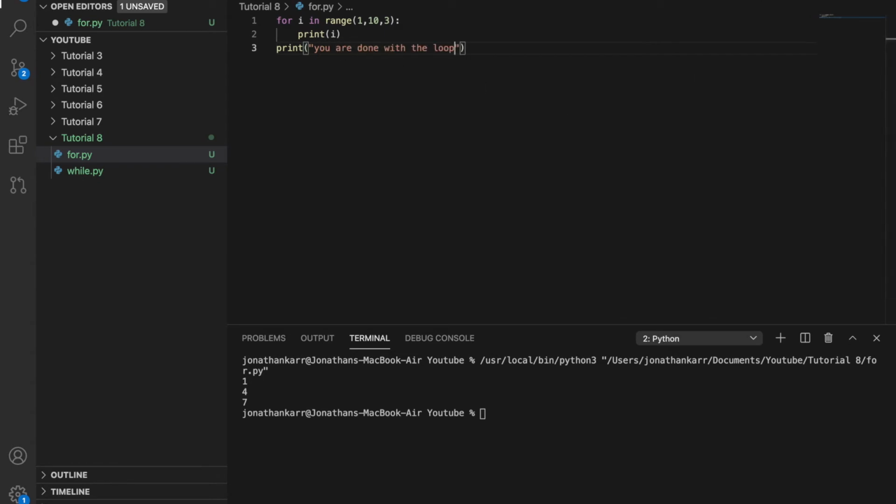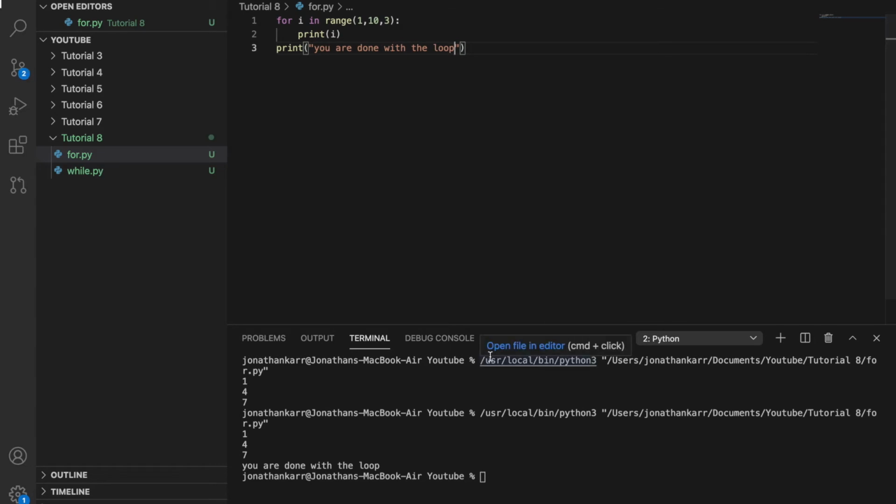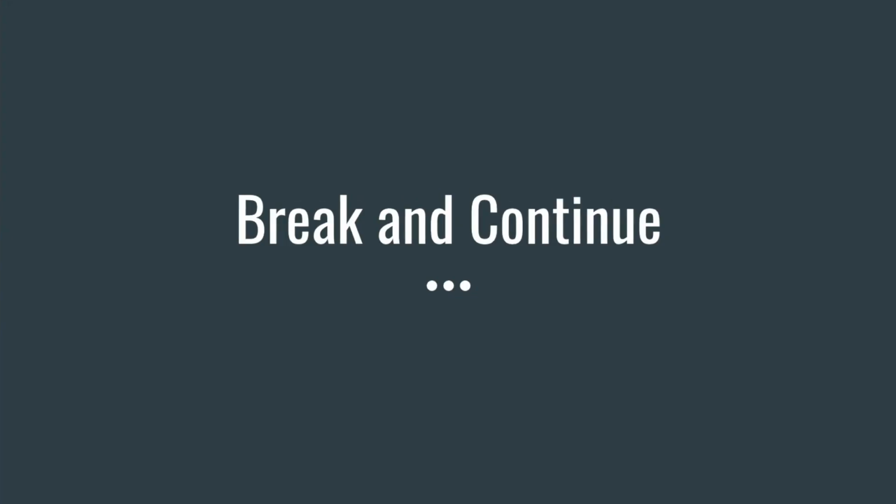And then it should output 147, you are done with the loop. And that's the basics of for statements.